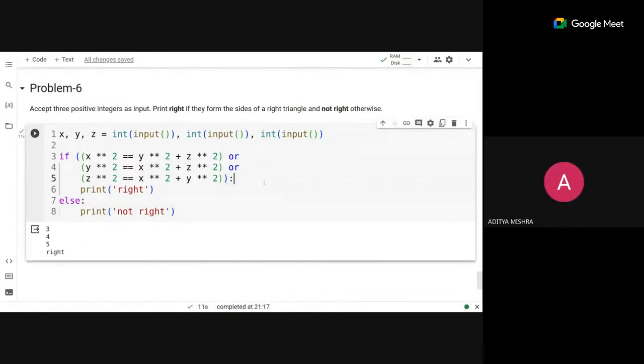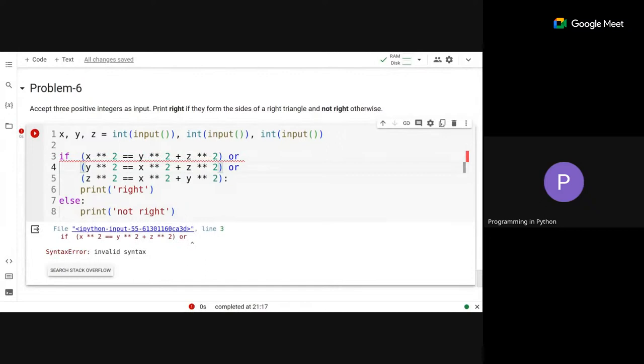I got it, sir. Okay. But we have to add an outer bracket. So care should be taken, right? Let me remove these two outer brackets and show, and let's see what happens. Let me run this. You'll get a syntax error.